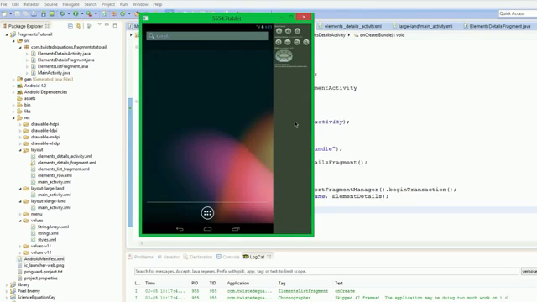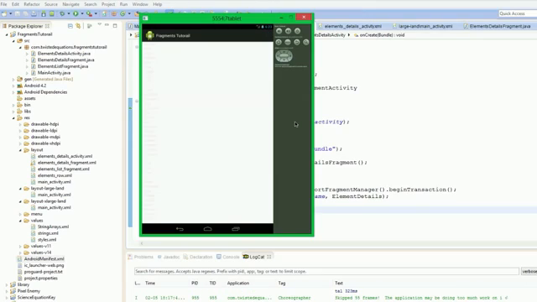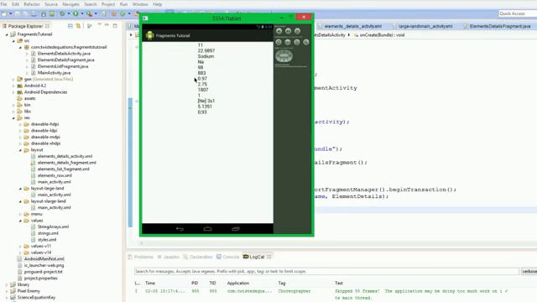So if we run this, we should get a very nice little thing here. So once the Nexus 7 loads up, if we click this, as you can see, it brought up a new activity. So if you press back, okay, so that's for portrait mode.